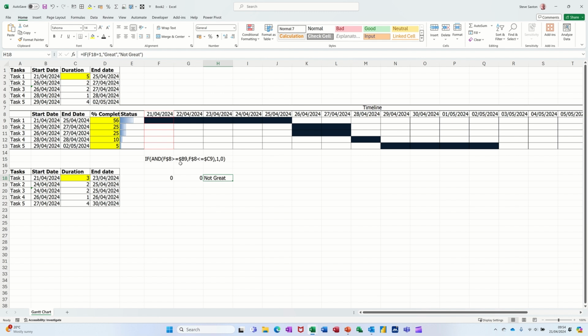One is saying if it's greater than a certain date or less than a date. But what I have to do before I do any of this is put some dates across the top of here so we can have a cell to look at. So if I just copy some of these dates from above, let's grab a few of them, copy, down the bottom there, paste. So I've got some dates.